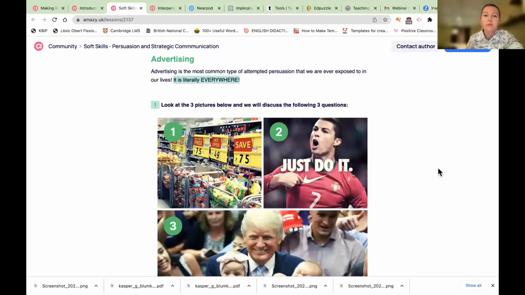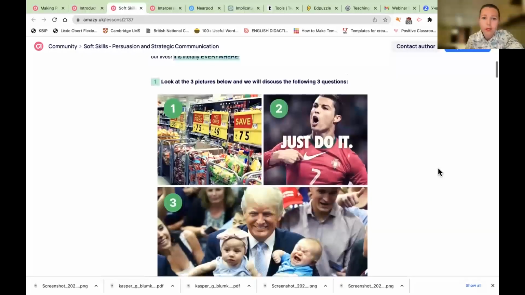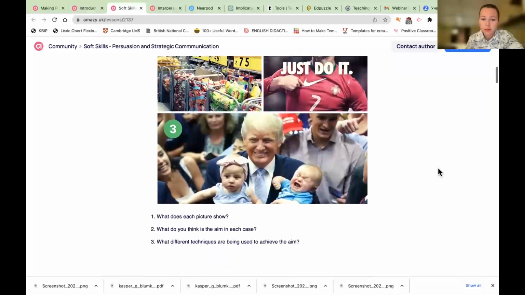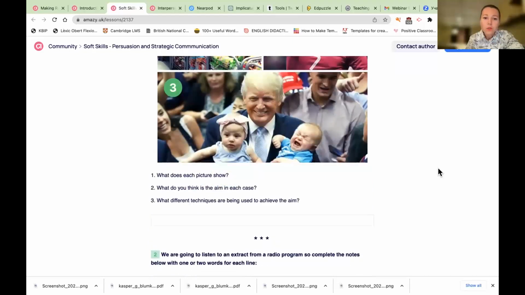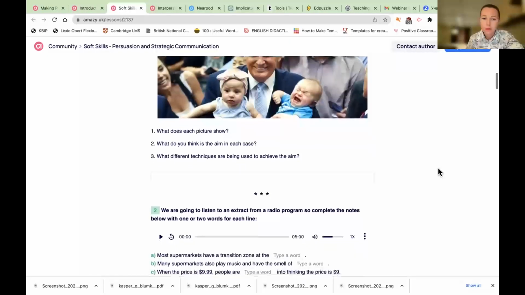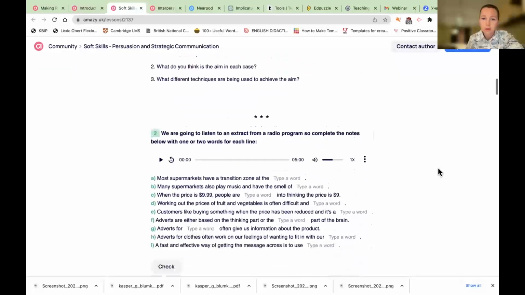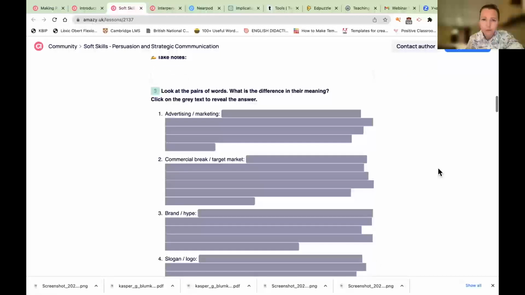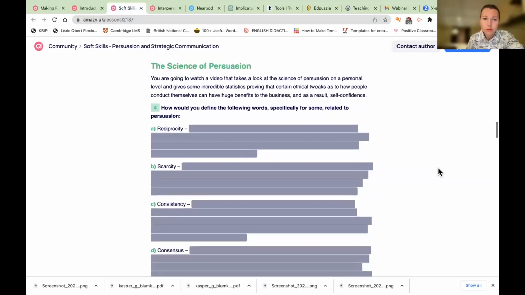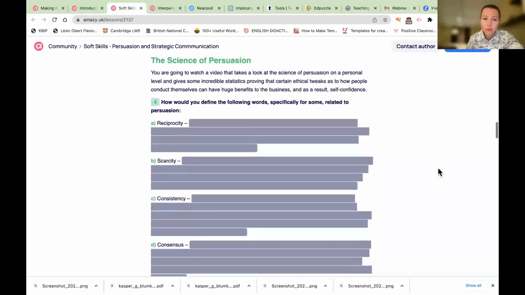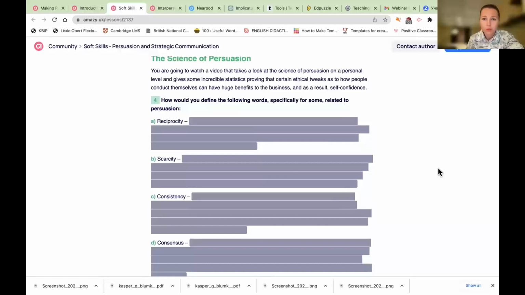Advertising is the most common type of attempted persuasion that we are ever exposed to in our lives. It is literally everywhere. So basically, you can see the image, you discuss the images. What does each picture show? What do you think is the aim in each case? What different techniques are being used to achieve the aim? So here are the signs of persuasion. How do you persuade? What words do you use?